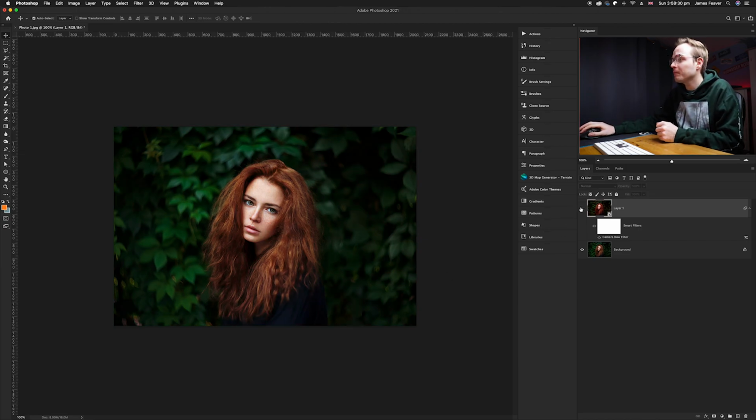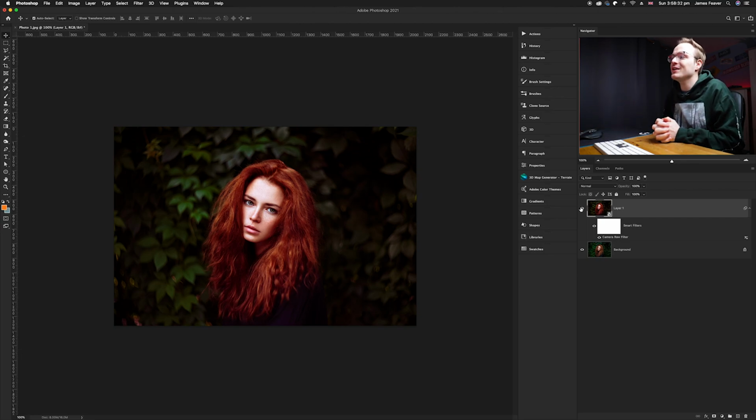So if you do the before and after, I must say I really like this effect because of how quick it is. And there we go guys, that's how you can do color grading using the Camera Raw filter.